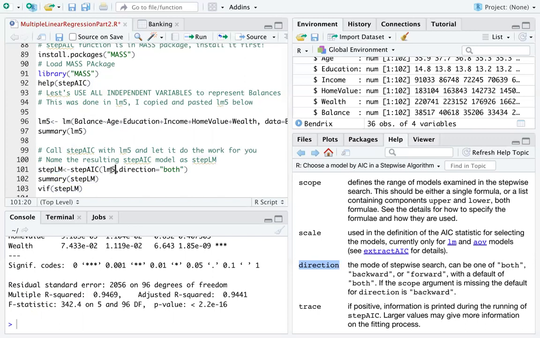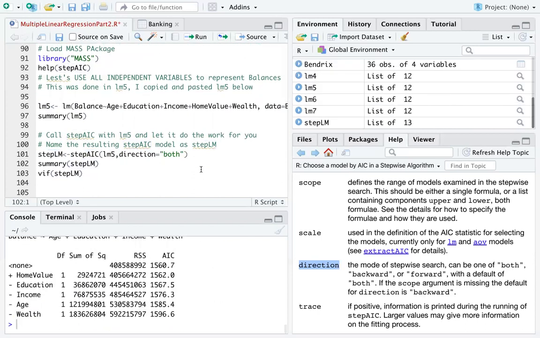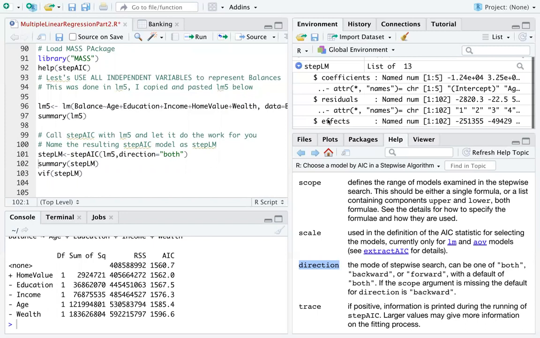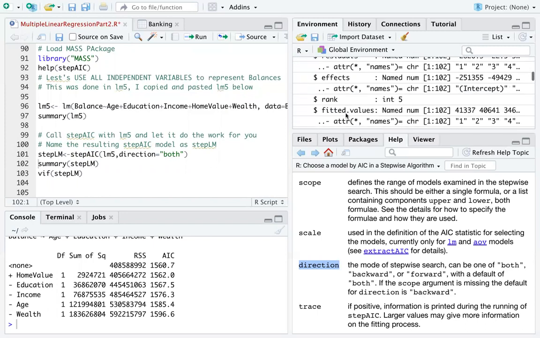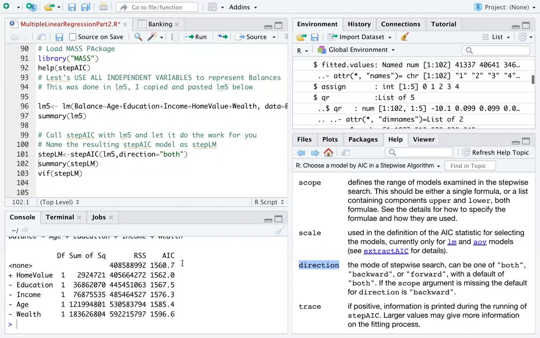And step AIC is going to take LM5. This is the multiple linear regression model that has all the independent variables in our data set and predicts balance. And I specify that the direction is both. I'm trying to ask for the utilization of both forward and backward selection methods. And then let's run this line. It added the step LM data frame for me. You can see that you can reach residuals, coefficients, effects, rank, and fitted values.